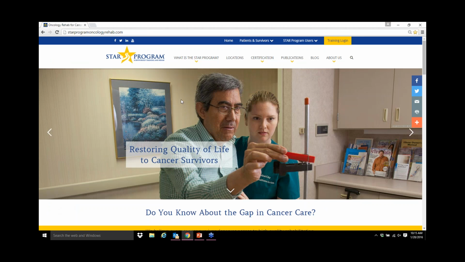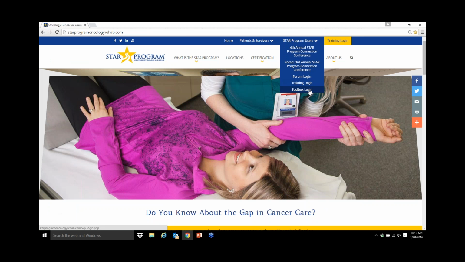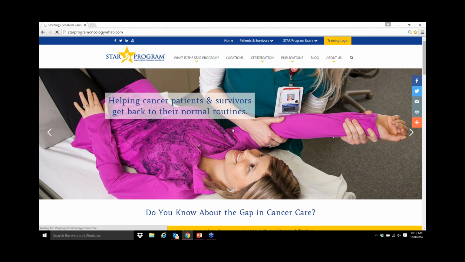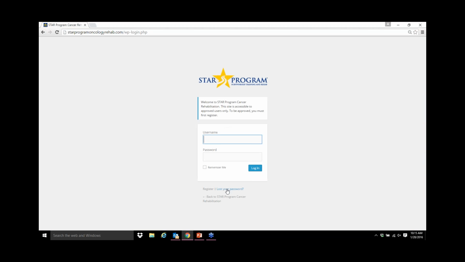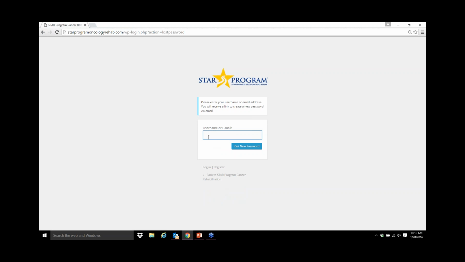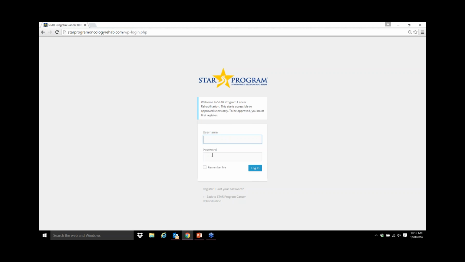So we're at starprogramoncology.rehab.com. We're going to go over the STAR program users, which is on the top right-hand side, and go down all the way to the last option, which is the Toolbox login. Initial setup, you want to go down here where it says Lost Your Password, where you would enter in your username and email and get a new password and follow the prompts and from there to set up that new password. Once you have that, you can log in.